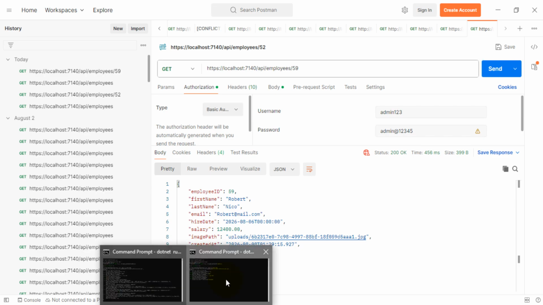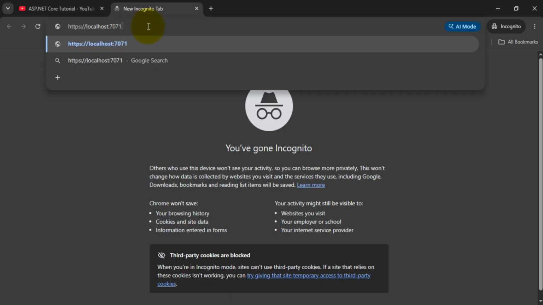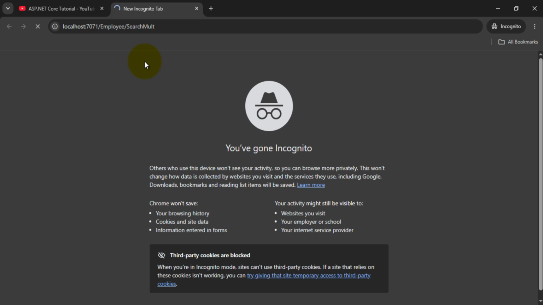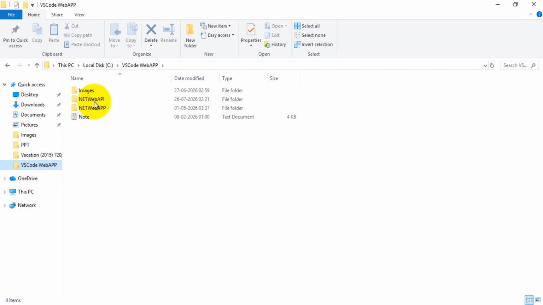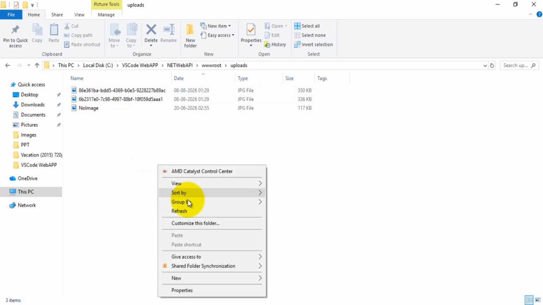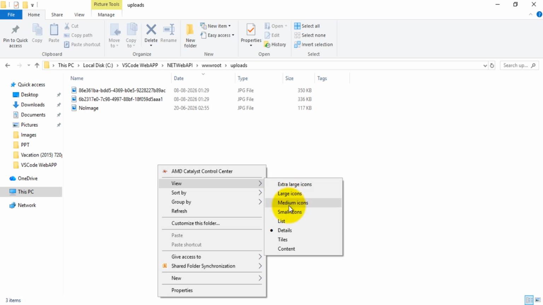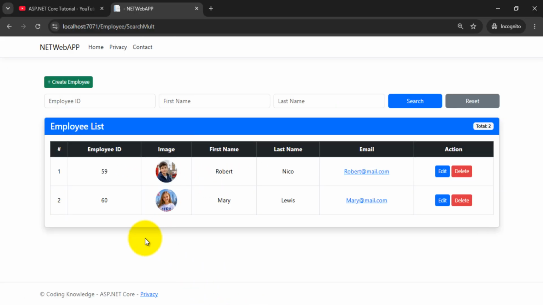So now I'll go for the MVC URL. First copy this HTTPS URL for MVC, come to my browser, paste here, type the controller Employee, and the landing page is SearchMalt. Press enter. So see here guys, I'm getting the 2 users as of now. Make sure these 2 images are also available in my uploads folder. There are 2 images, right? I'll show you this one with the medium icons. Okay, I'll show you in large icons here. So 2 images, right?